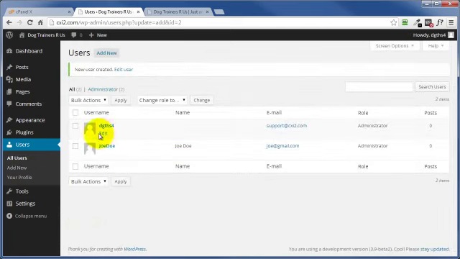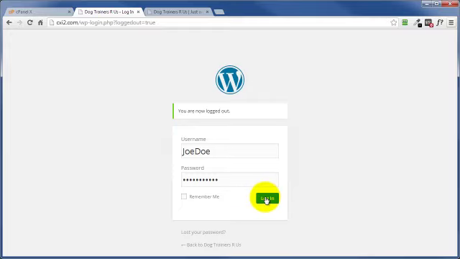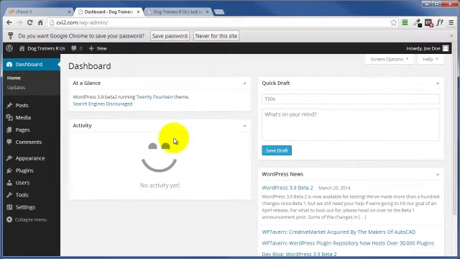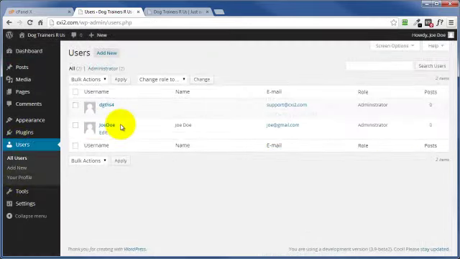Now then, let's go ahead and log out and then log in under this one. And now we're going to log in as the new administrator. Come on back to users. Now you can see since we're logged in as this administrator, we no longer have the delete function here, but we do here. Let's go ahead and click on delete.